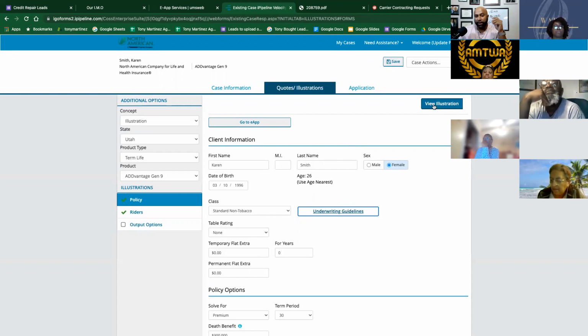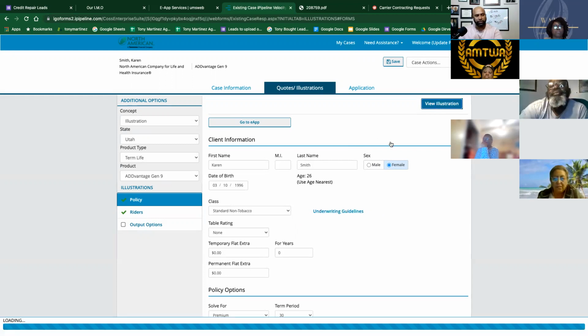All right, right here, when you want to act, let's say you're the person that wants to show the client a very professional illustration, like you want to actually have a PDF and show it to them. You can go right here to view illustration.